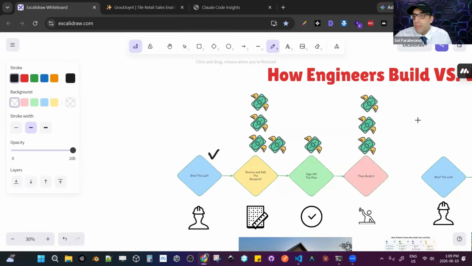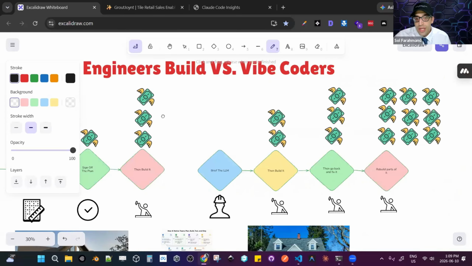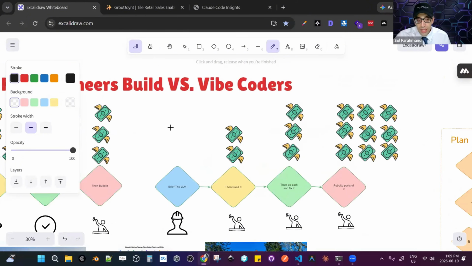What a lot of vibe coders are doing is this over here. They brief the LLM with a prompt, and it starts to build without them knowing what's happening at all. No plan. Do you even know what's happening? What's the plan that they're executing? They spend some money here. It gives them something, and then they go back and fix it again.